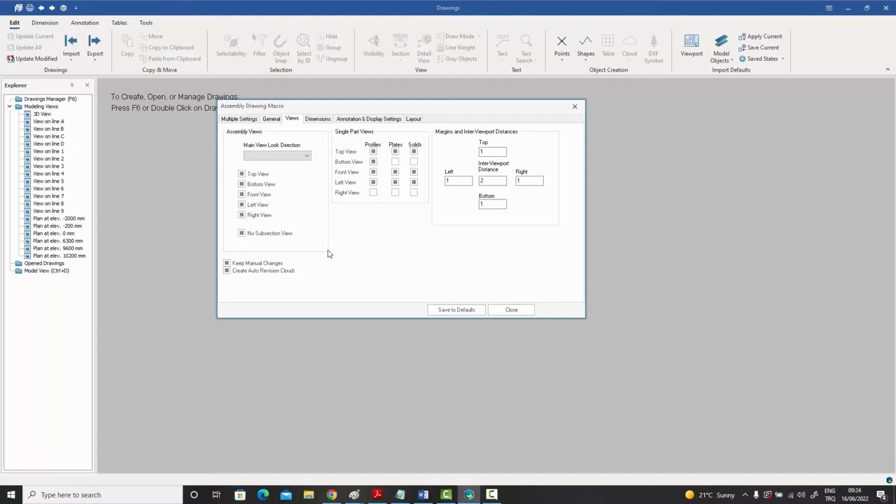Now, what we want is that when the macro runs again, we want ideally for it to keep the changes which we made manually. So we might have moved, like I said, some annotations around, moved some dimensions around, maybe added a note or two, or done something manually with it. And whatever we've done, we don't want the macro to destroy it the next time the revised drawing is created.